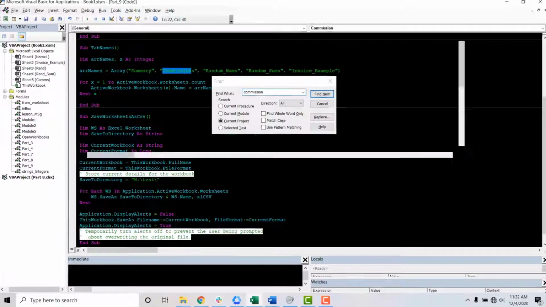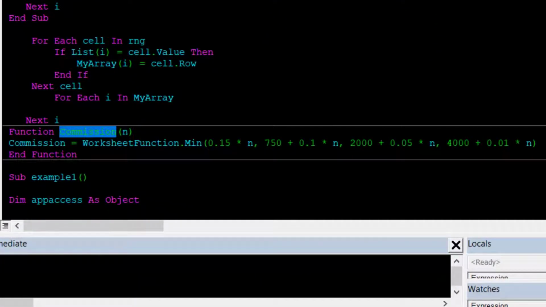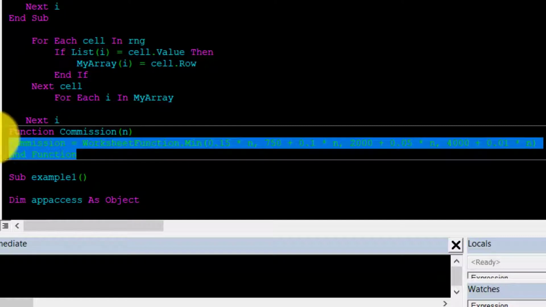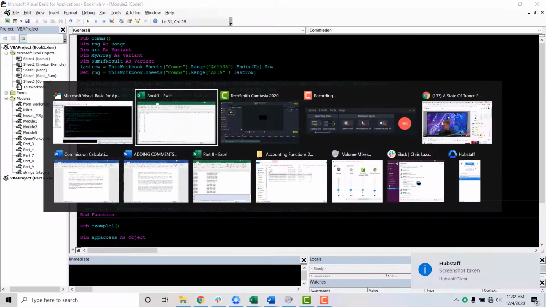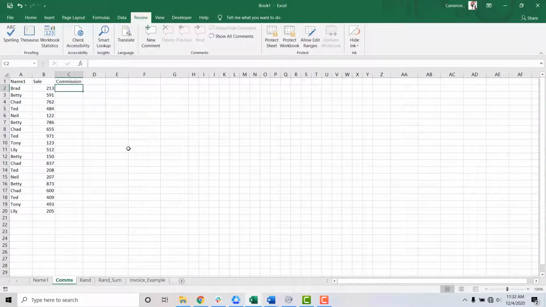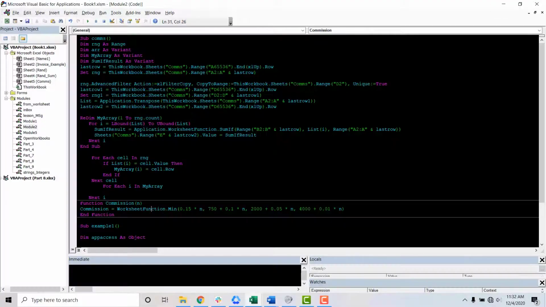Since we want to be able to drag our formula, we'll create a function for the commission calculation. We are looking for a calculation and an output. Therefore, it makes sense to create a function for this purpose instead of a sub. Depending on what levels of commission you want to place, the numbers are adjustable within the function.